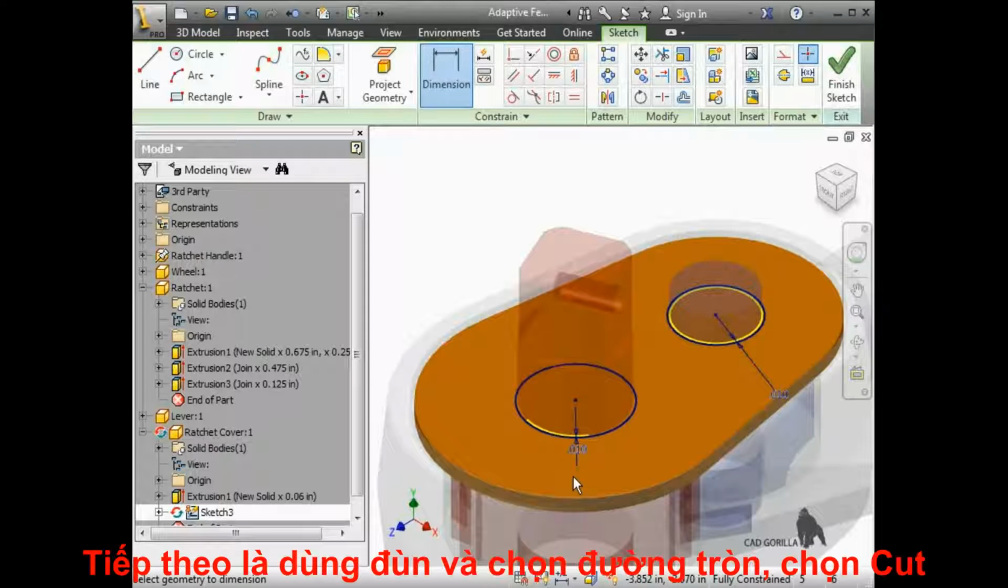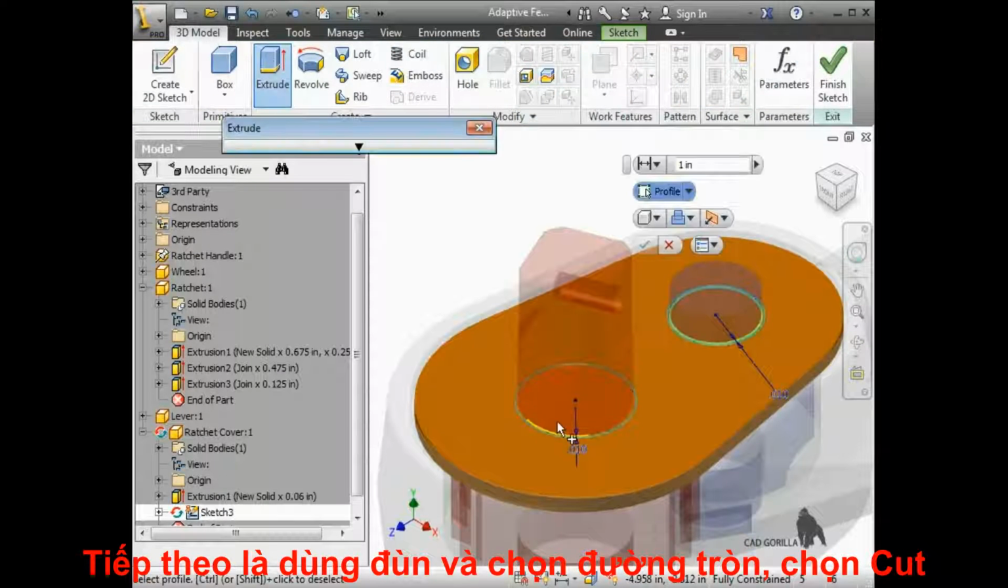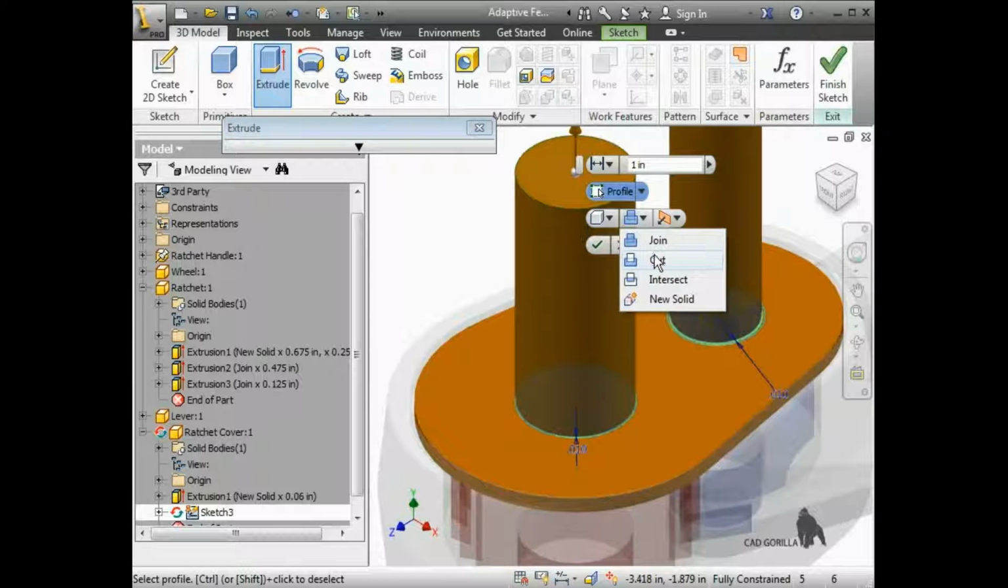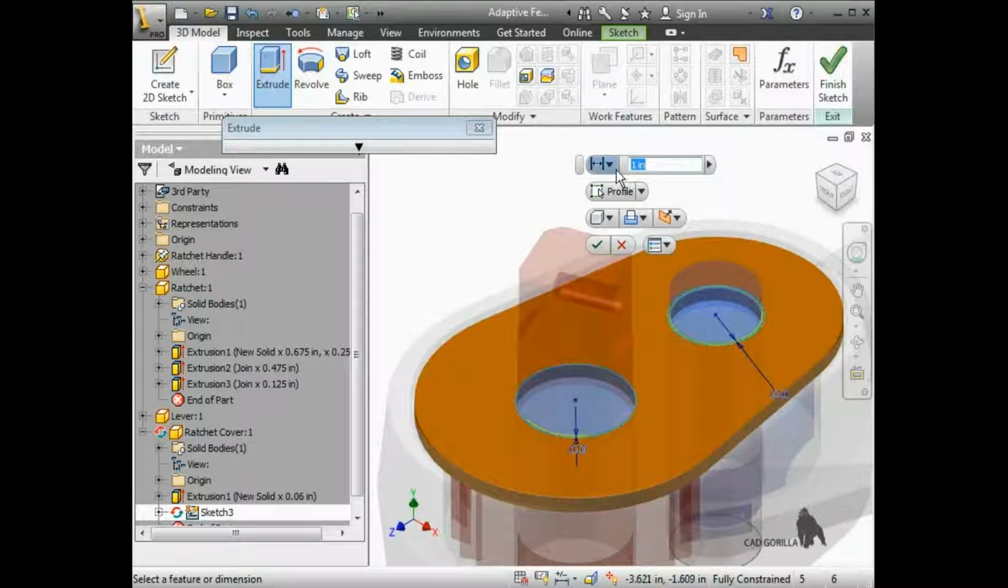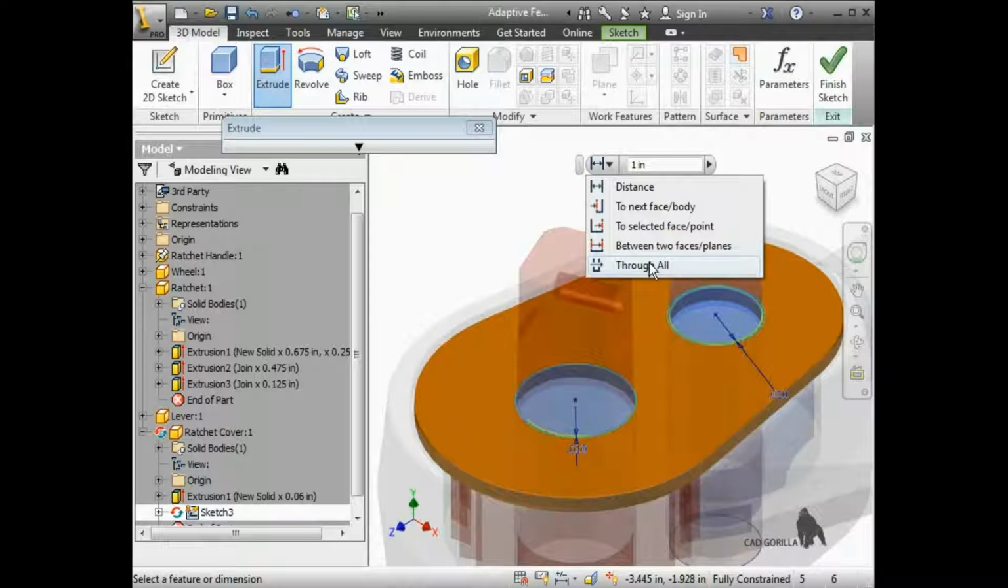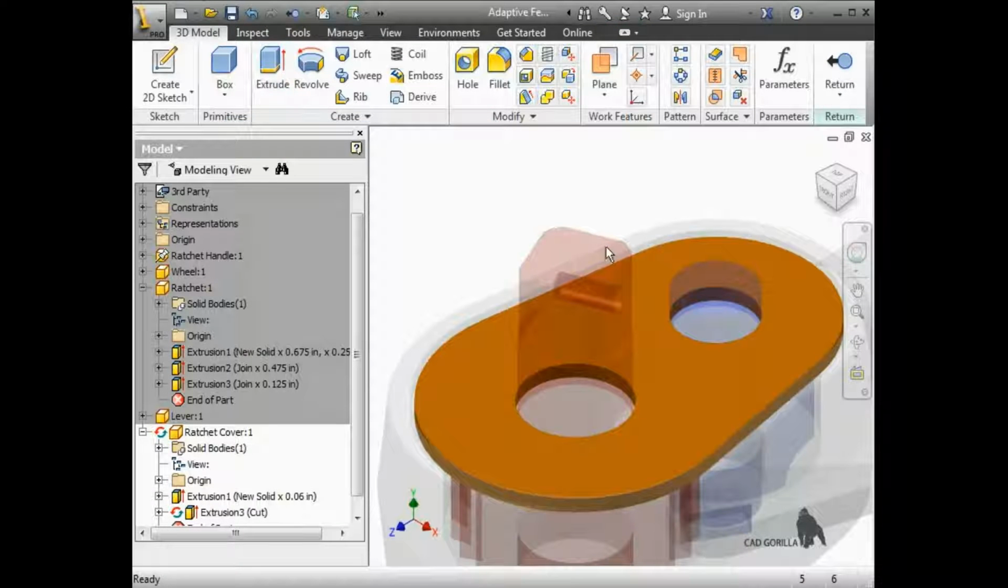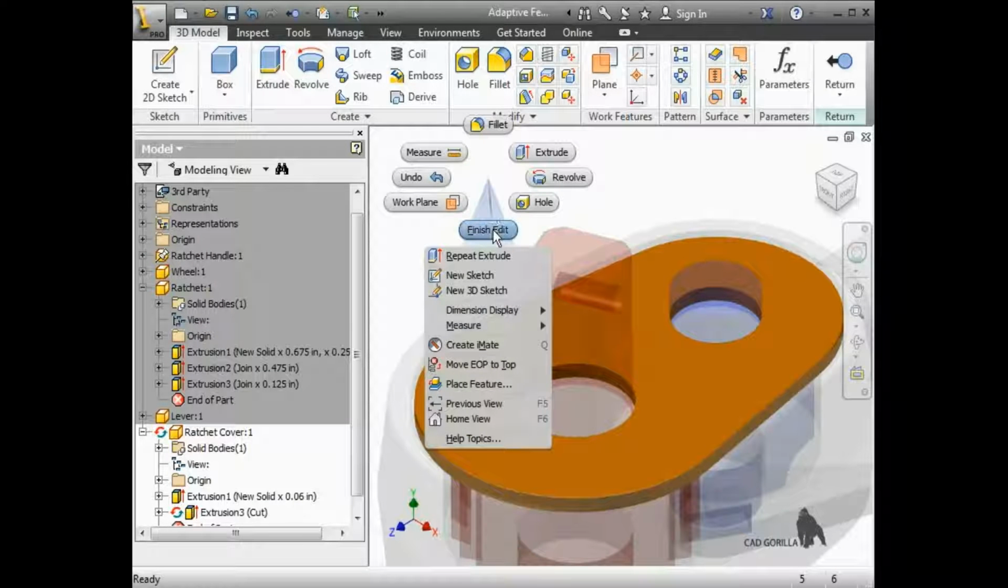All that remains is to create the extrusion. I'll switch to the Model tab and click on Extrude. Then select the circles. Set the type to Cut and the distance to Through All, and I'll click OK. This completes the changes I need to make to the cover, so I'll right-click and select Finish Edit to return to the assembly.